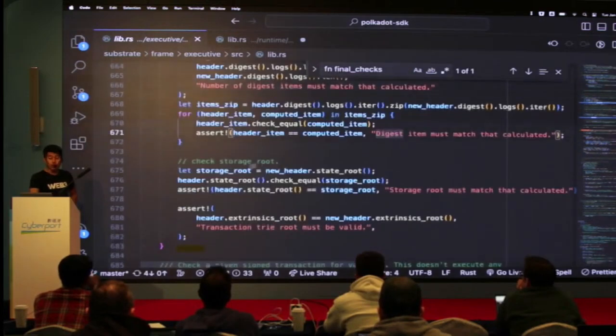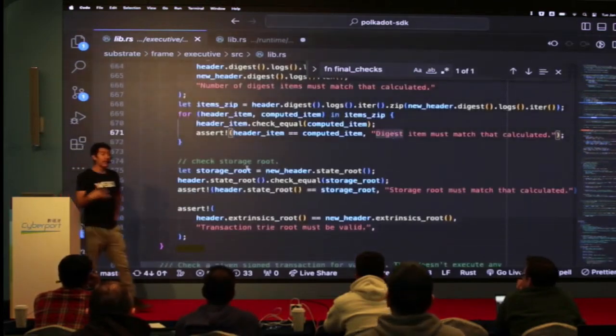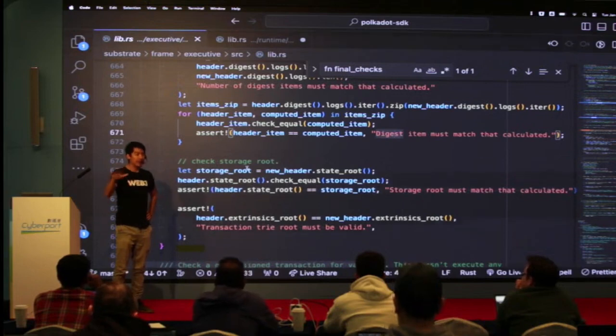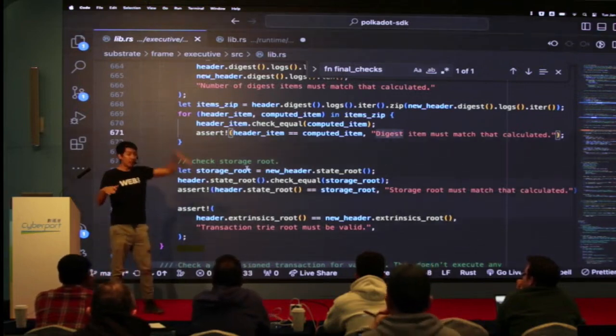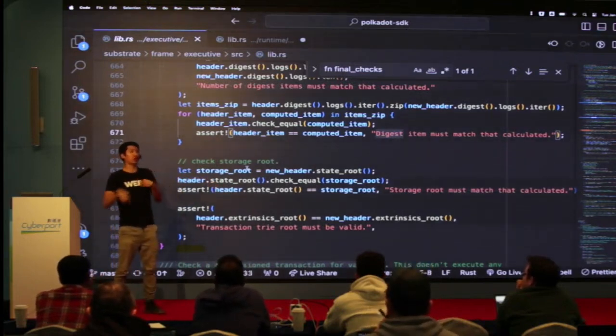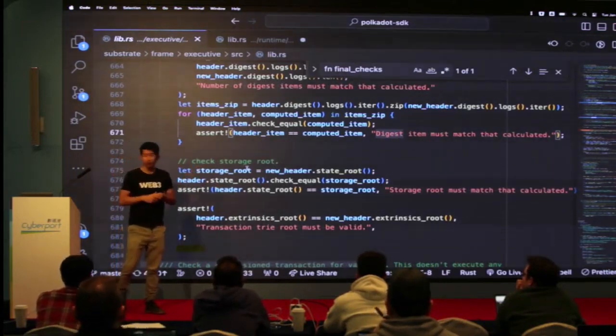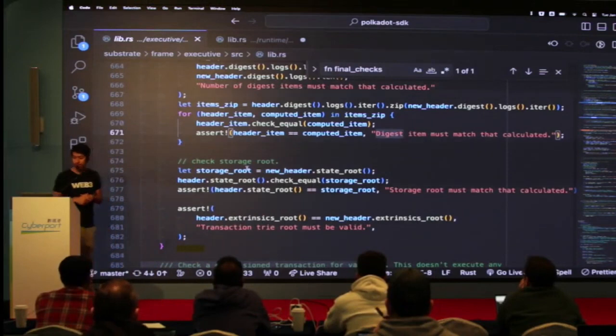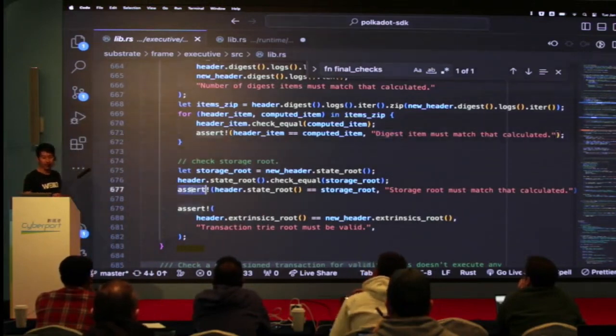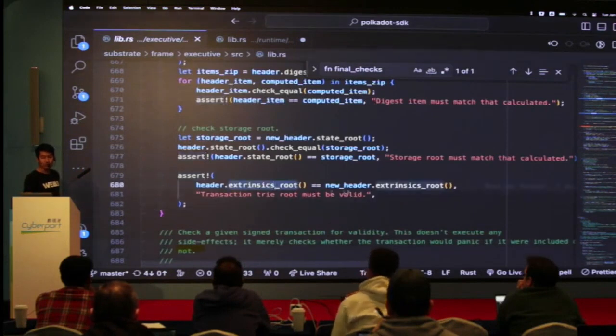Oh, it checks the storage root. So when I'm importing a block, the imported block says, here's the final storage root. After you've imported the block, we check: does my storage root match the storage root of the block? If something doesn't match here, throw away the block. And this is also a panic in this context, because we might as well just throw it away. And the extrinsic root needs to match the extrinsic root of the block.